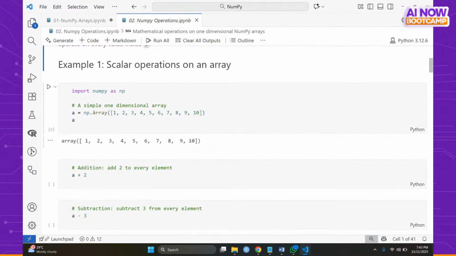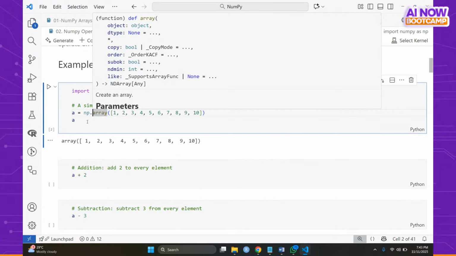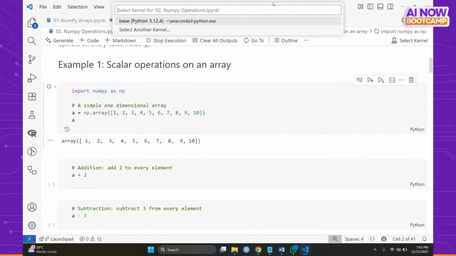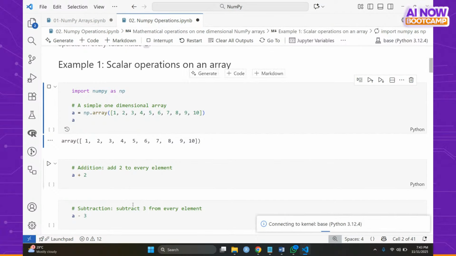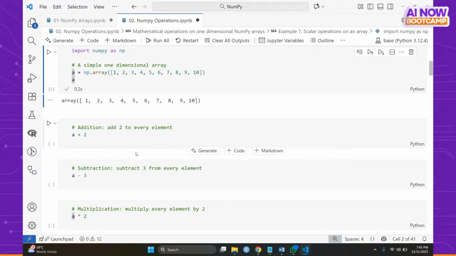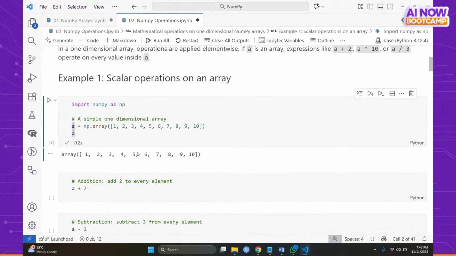Okay, so here, because this is a new script, I'm starting by importing my NumPy module. I'm going to run it. It's asking me to select my kernel, and it's connecting. Okay, great.